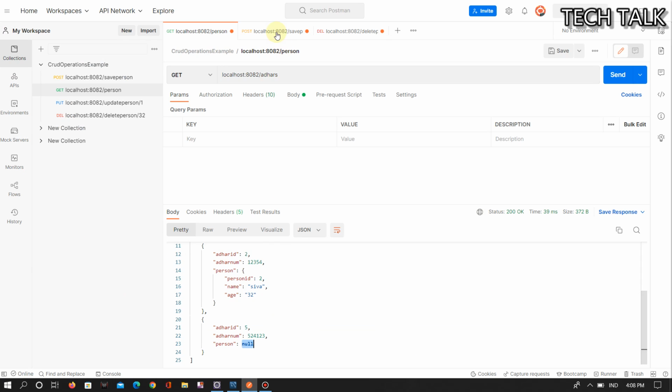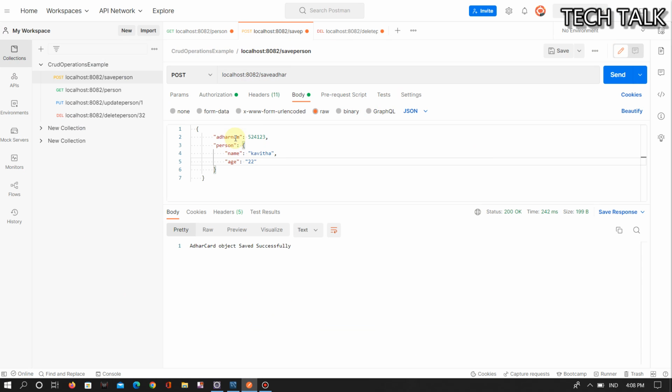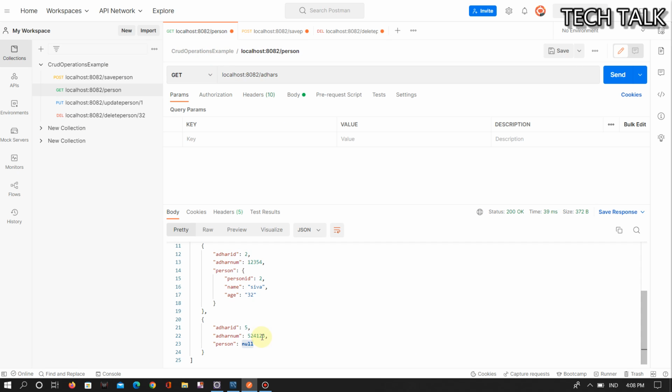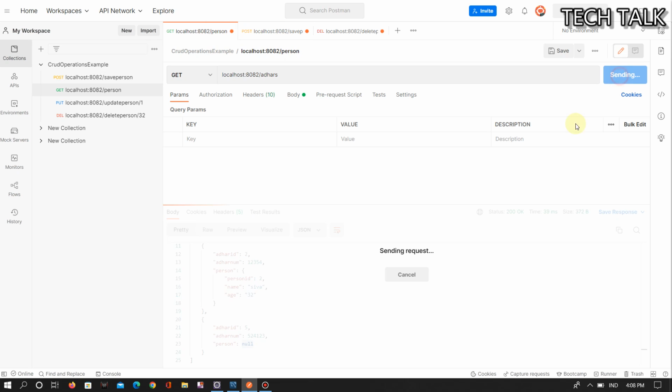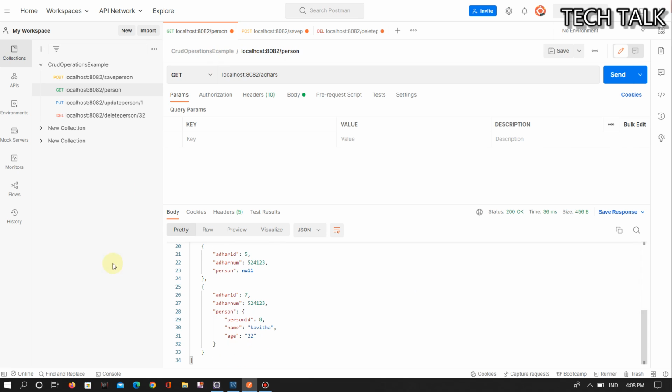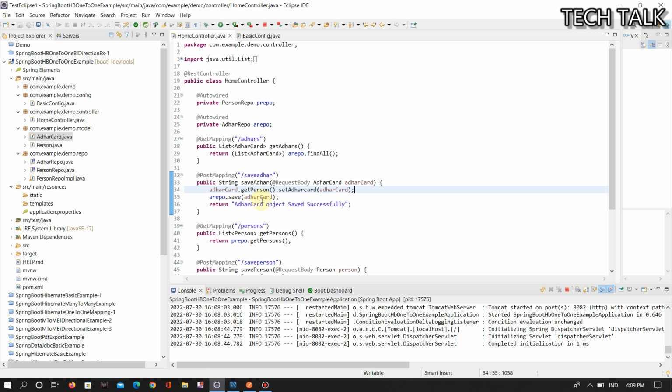Once everything is done, previously we were getting only the Aadhaar ID and Aadhaar number, but let's see how things go. Saved successfully, and now you got Aadhaar ID 7 and 524123, Kavita and 22. So make sure to be careful while writing the code in bidirectional.